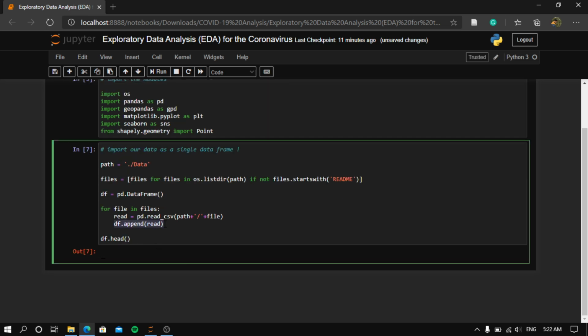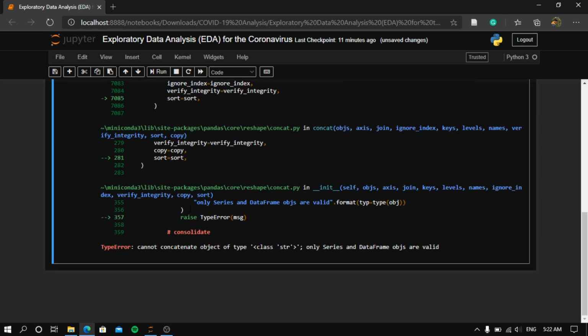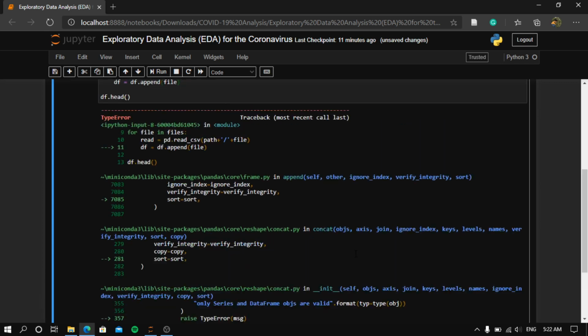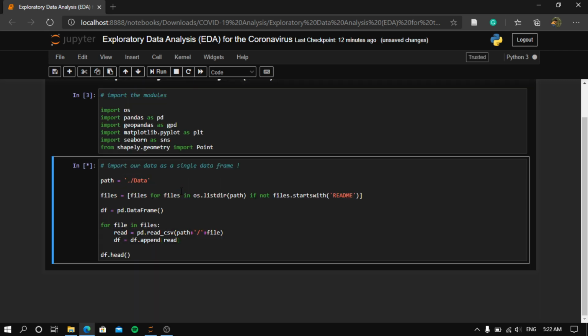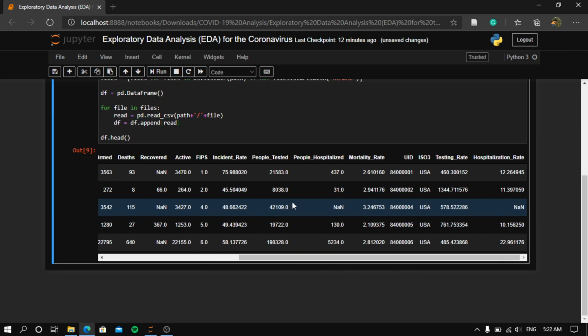No, it is not working. So yeah, let's create df equal df.append file. Why is it not working? Cannot concatenate an object of type string. Only series and data frame objects are valid. Oh yeah. So this is the problem. So here it is not file because the file is not read. So we actually have to paste the reading file, right? So now we have all this data.